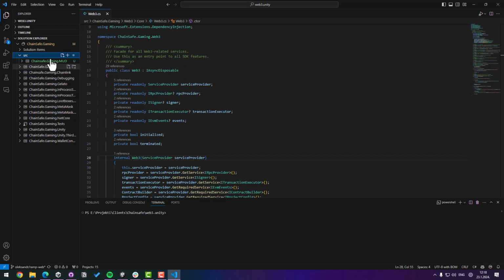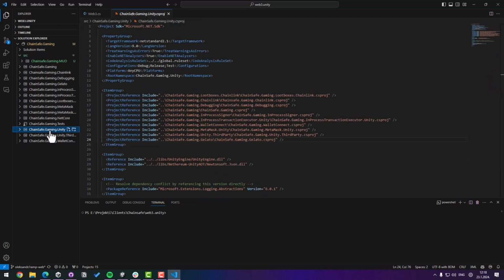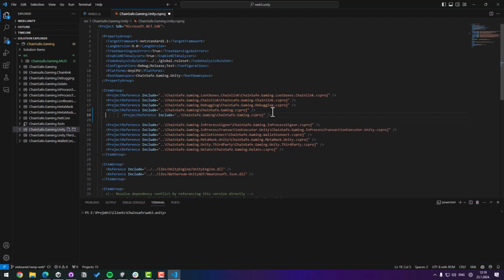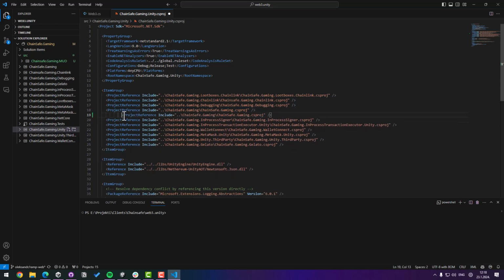And when this is created, we need to go to chainsafe.gaming.unity and also add our MUD project that we have created here. So I'm just going to copy and paste this here. And we're going to say .mud and here .mud. And that should make stuff work.